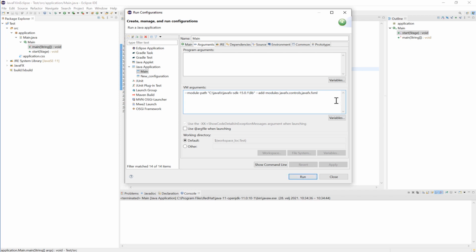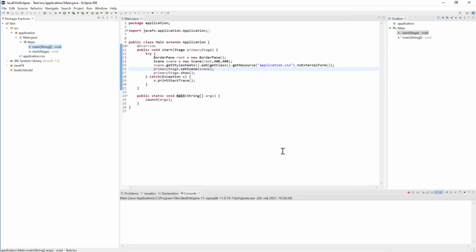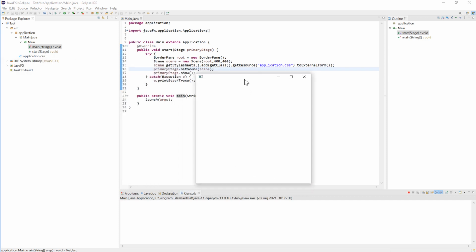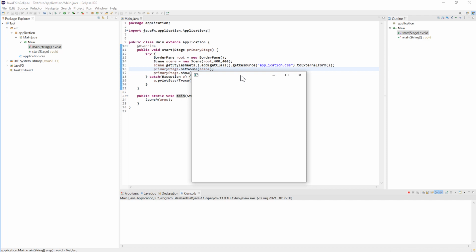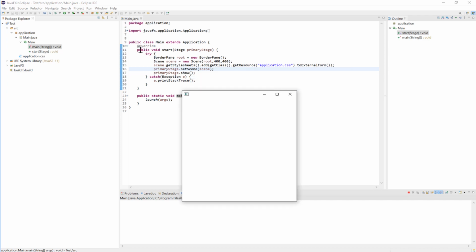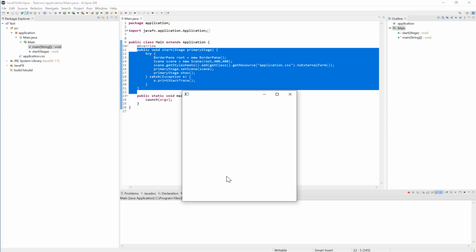I'll just run it because I already have set it up. So run. And a window should appear. Okay, it went to my other screen, but this is the JavaFX window, the usual window that corresponds with this line of code. So we can now add a title, we can add buttons, and you can start creating your application. And that is it.